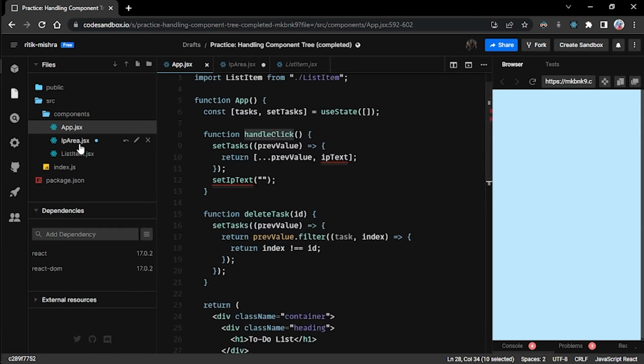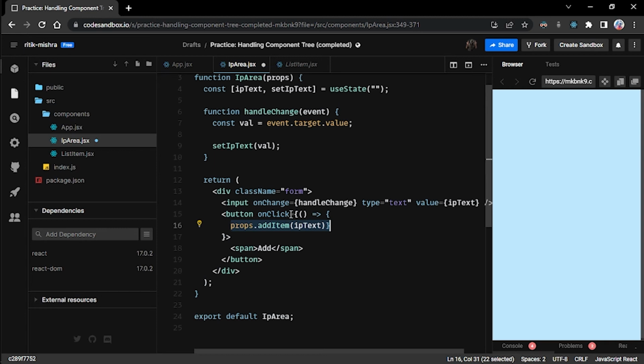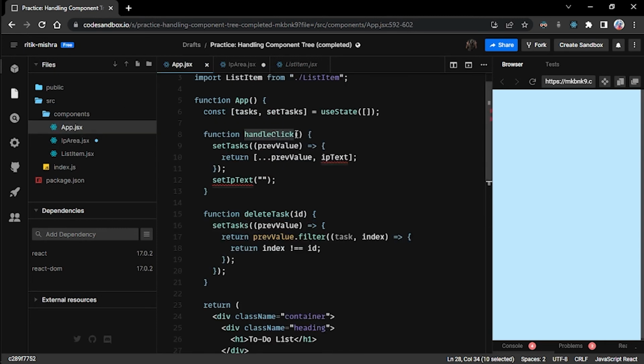So in short, props.addItem with inputText as parameter will call this handleClick function with inputText as parameter. All right. So that means that we will simply add the inputText, whatever we have with us, in here as soon as the button gets clicked, and it will be added to our array and not while rendering it.